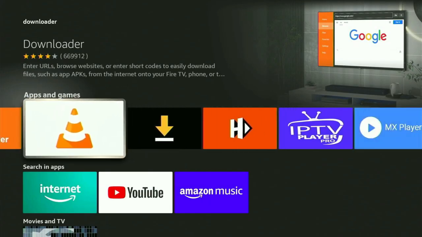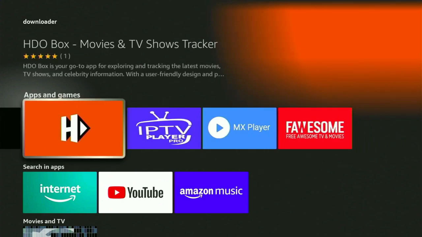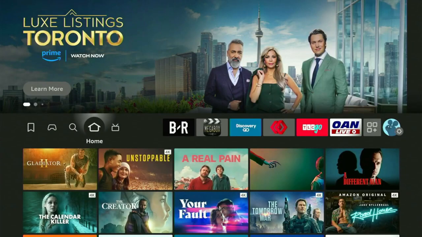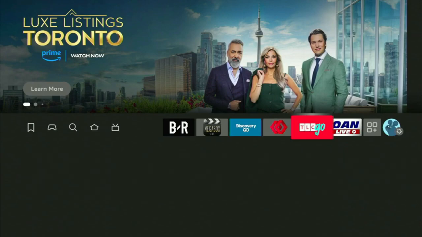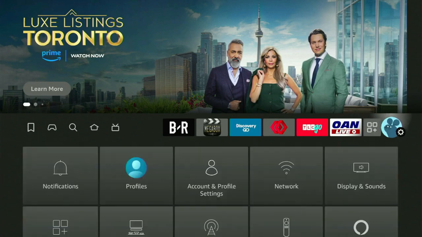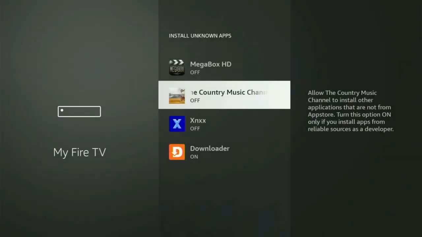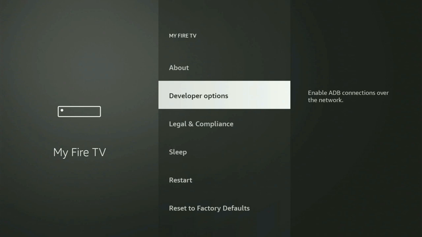But after you get Downloader, it's not over yet because you still have to set it up. So now in order to actually set up Downloader on your Firestick, you have to go to Settings by clicking on that button with a gear icon. Then you scroll down and go to My Fire TV. Let's open it. And now when it opens, what you gotta do here is turn on the developer options on your device.